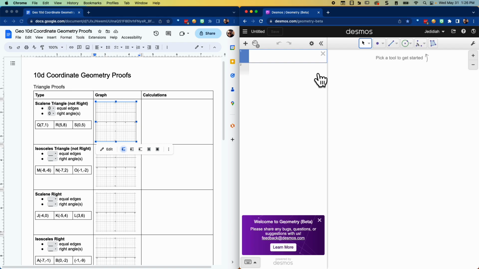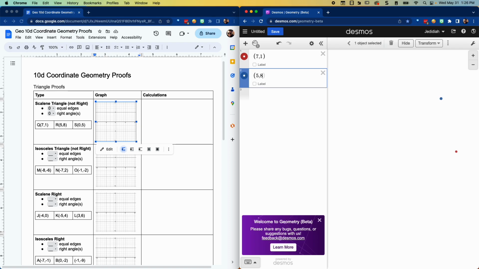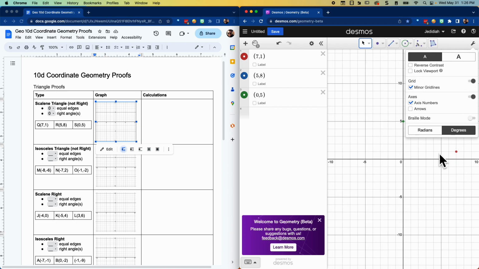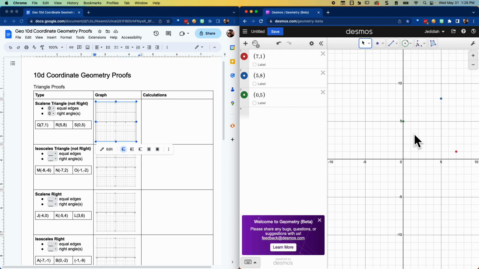So let's say that I have these 3 points, and I'll just put them in here as X and Y coordinates. So we have 7, 1. We also have 5, 8, and then the last one is 0, 5. So I have these 3 points. Now it's kind of hard just to tell with this bit of information, so let's make it a little bit easier by turning on the grid and the axes, and now we can more precisely see where those things are.